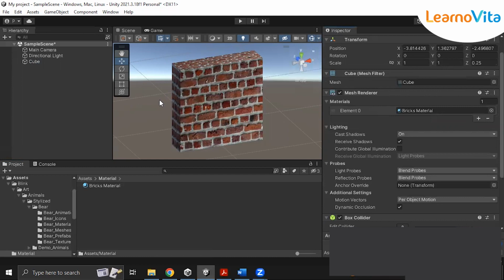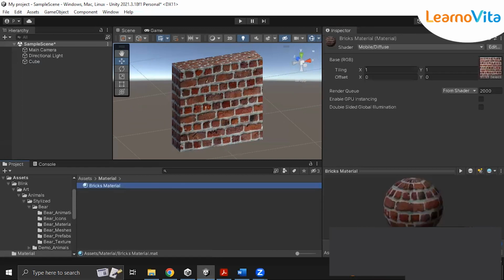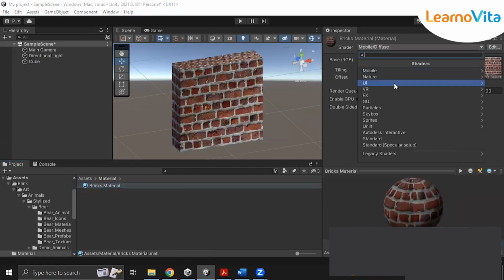So to decorate any game object, it can be a sphere, it can be a cube, it can be anything, you have to decorate by using material. And material is made up of two components, that is texture and shader. So shader, we can select from the shader property, whatever shader type you want to take, you can take from here.